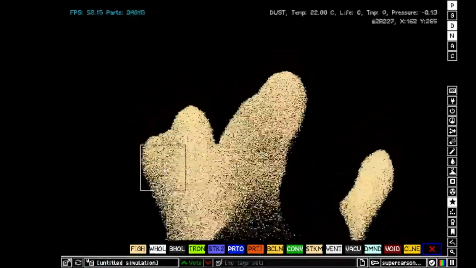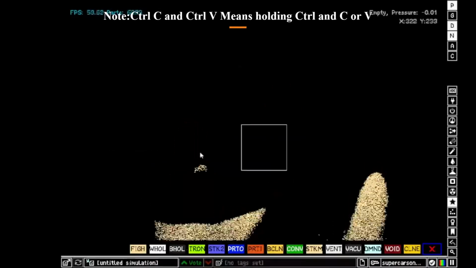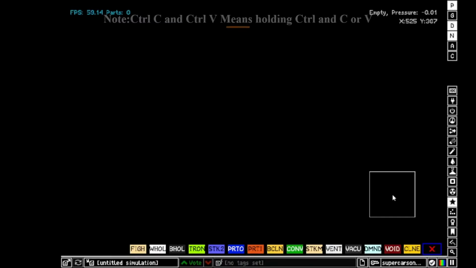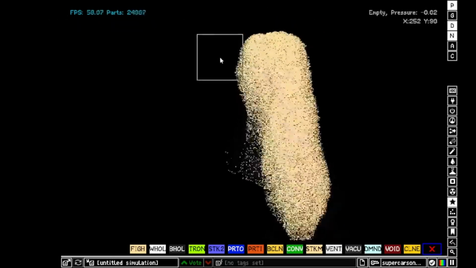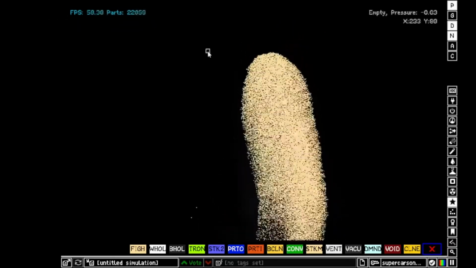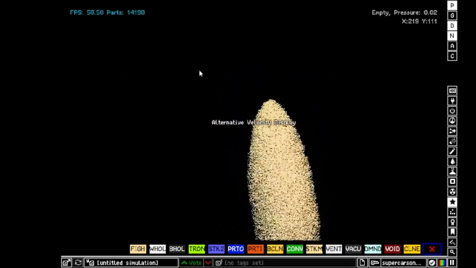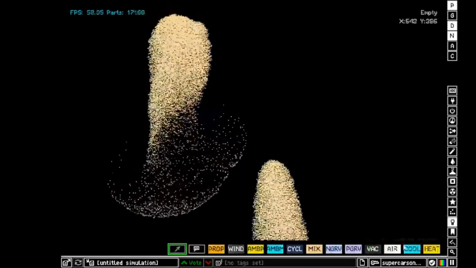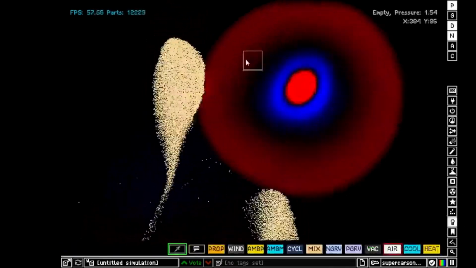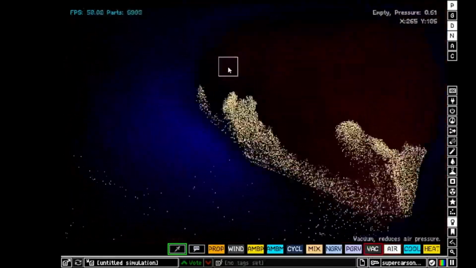What else is here? Control Z, undo. Control Y, redo. And those are the basic controls. Then there's camera modes, like alternative velocity display. Alternative way of displaying moving air. 1 would be the normal one. 0 is alternative. Pressure display shows, well, pressure. Red is pressure, and the blue is the negative pressure.